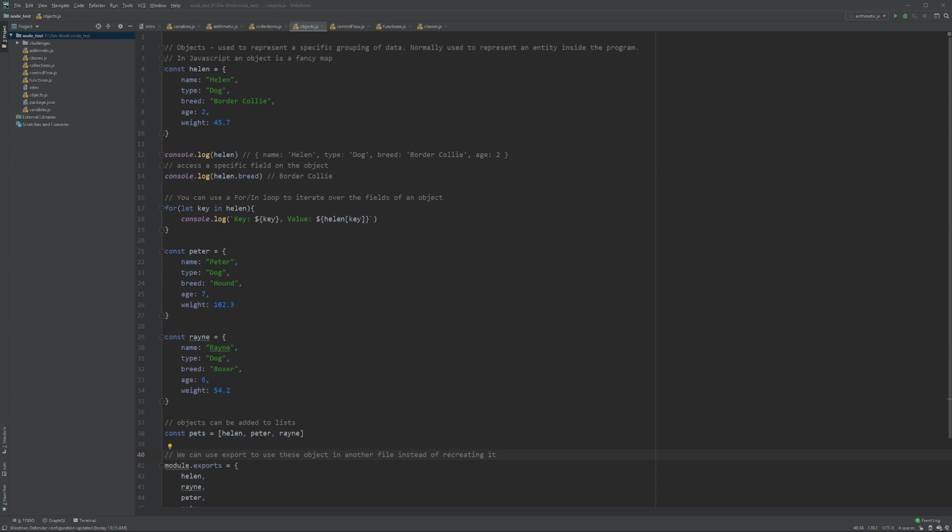Now that we know the different bits of data that we can have, we need to get a way to sort of collect those things together and make them represent something in our program. And that's where objects come into play. Objects are used to represent a specific type of data. You usually refer to entities inside of the program as objects. In JavaScript specifically, you can kind of think of it as like a fancy map.